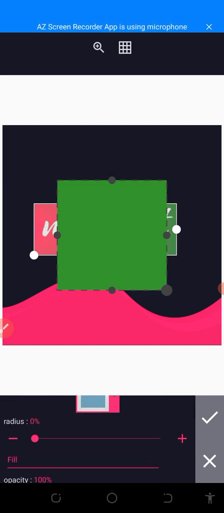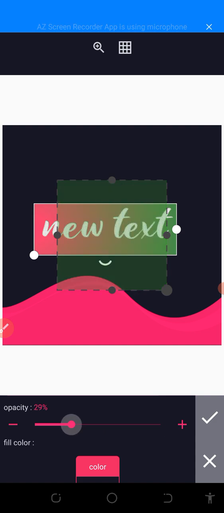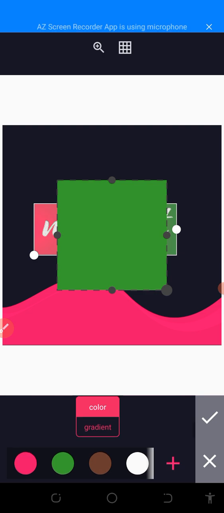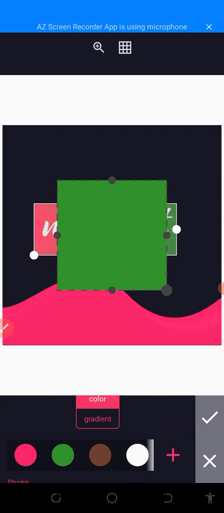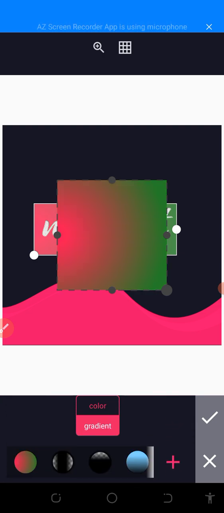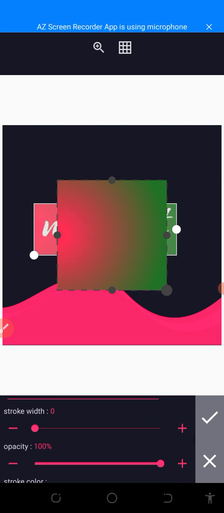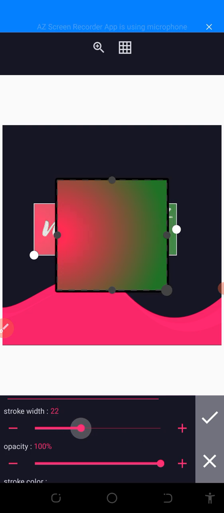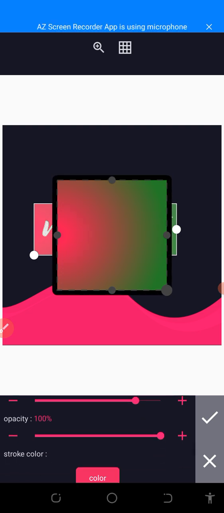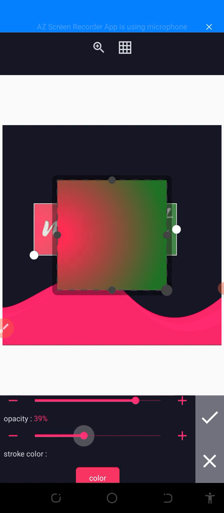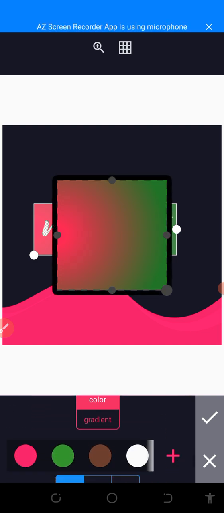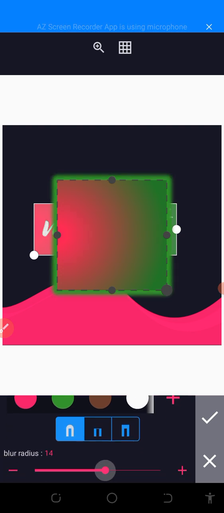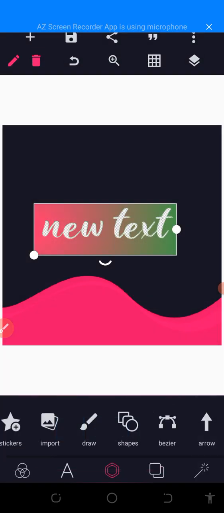Okay, you see opacity, it reduces the transparency of the shape. This is the colors. You can also use gradient for the shape, gradient color, and so on. Okay, this is stroke. You can add a stroke to your shape. You can reduce the opacity of the stroke or increase it. You can change the color of the stroke. You can make the stroke blurry. Okay, that's just it about that, guys.